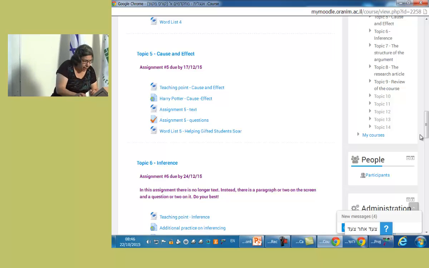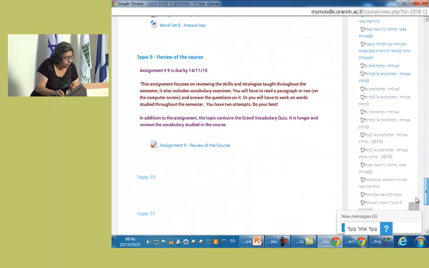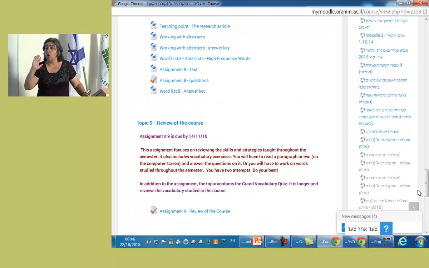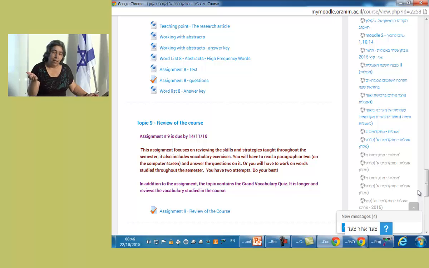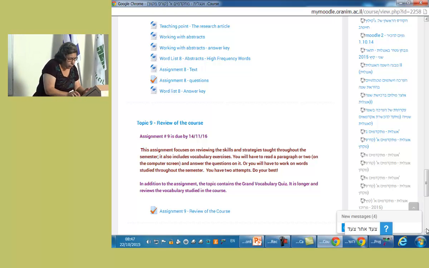And what else? And number 9. Number 9 here. This assignment also doesn't have a long text, but it goes over all the skills I teach in this course. Comparison, main idea, example, supporting example or supporting detail, comparison, contrast, cause, effect, inferencing, argument, all of these things. So these are the 3 assignments that don't have a long text. The rest do. I'll show you the first one and then I'll give you time for questions.